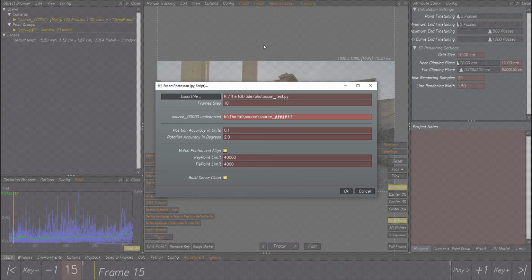So you have your 3D Equalizer project already working, and you have also exported, with another software or with 3D Equalizer, your undistorted clip. I have in this path the same footage as this one, but undistorted. Here we have the position accuracy of camera and rotation accuracy. This is important because it allows a bit of movement in position and rotation, so that PhotoScan can adjust your camera position and rotation to better create a dense point cloud.